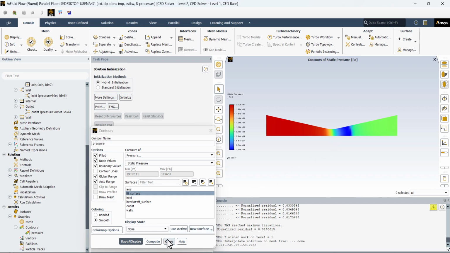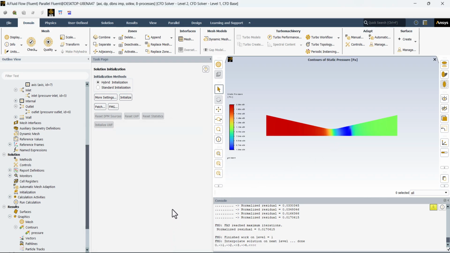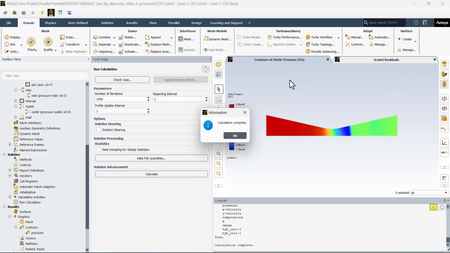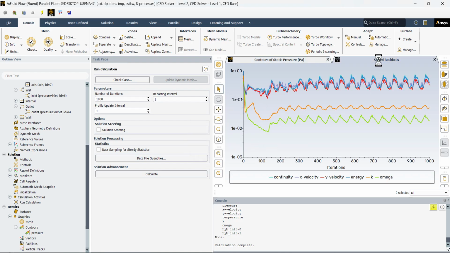Next, let's run the simulation. Go to Run Calculation, set the number of iterations to 1000, and click Calculate. The solution is complete. I'll click OK and check the residuals. As you can see, the solution did not converge.